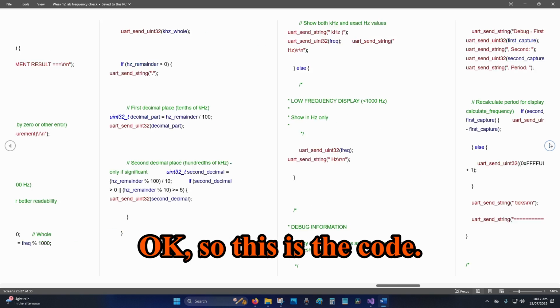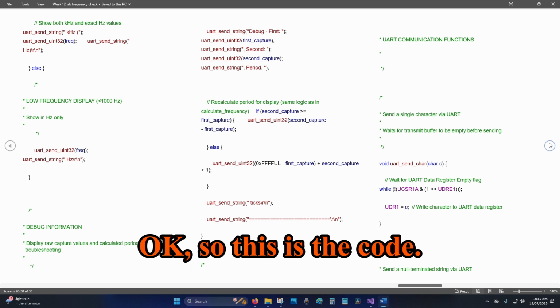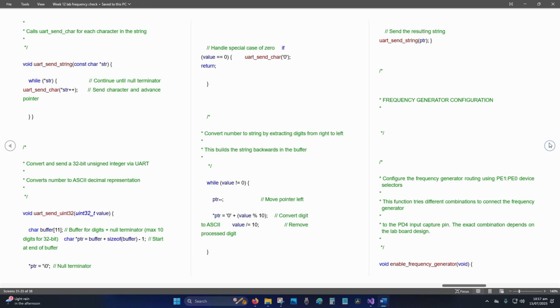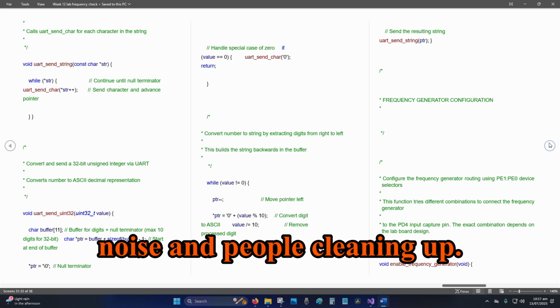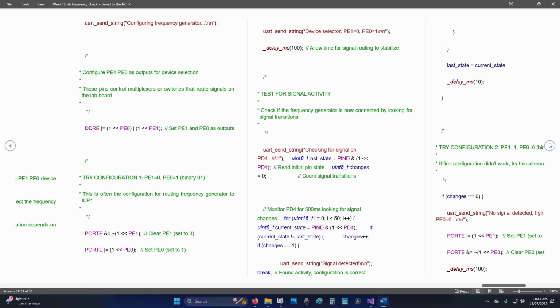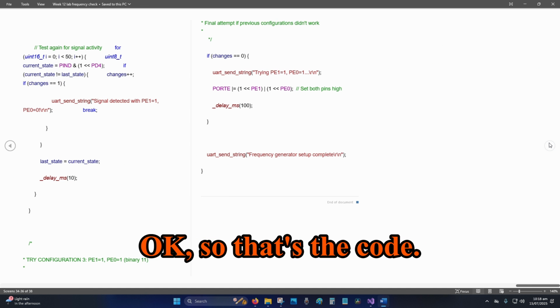Okay, so this is the code. We're almost there. Excuse the background noise and people cleaning up. Okay, so that's the code.